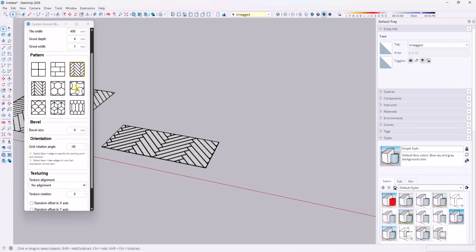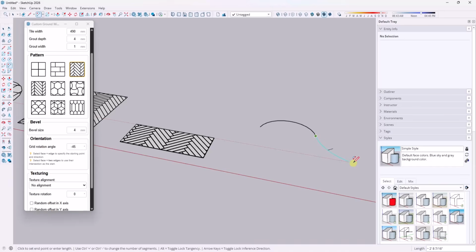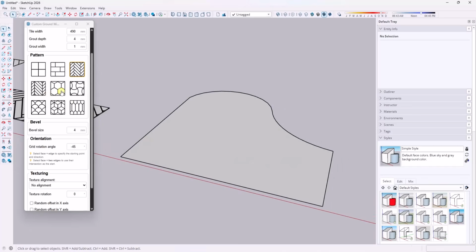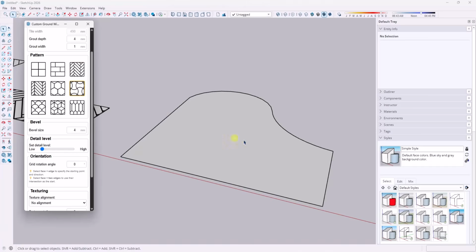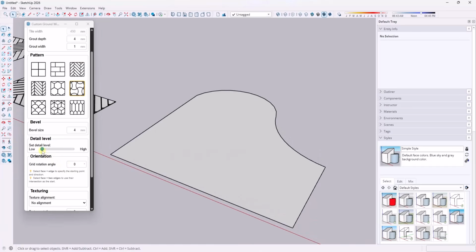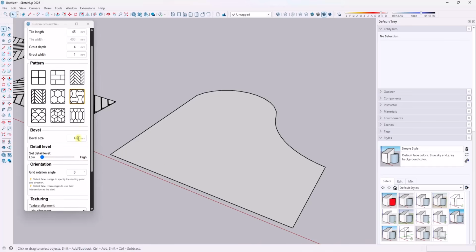And I do want to take a look at some of these other options because they're kind of fun. So this one, for example, let's say that we've got a space that's got kind of an arc to it, like so. And let's say we wanted to pick maybe this tile right here, the corset tile, right? And you can set the level of detail that's in here. Now, I would be careful, especially on larger areas. The more detail you add, the longer this is going to take.